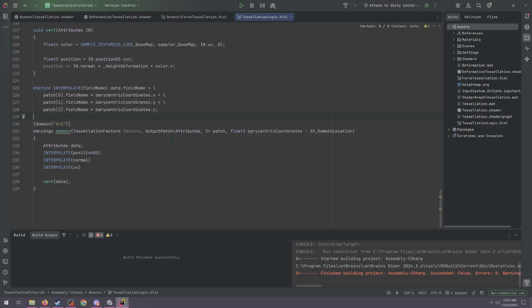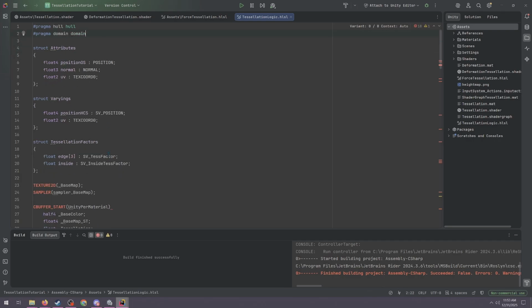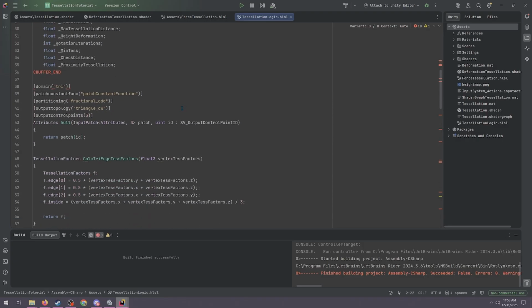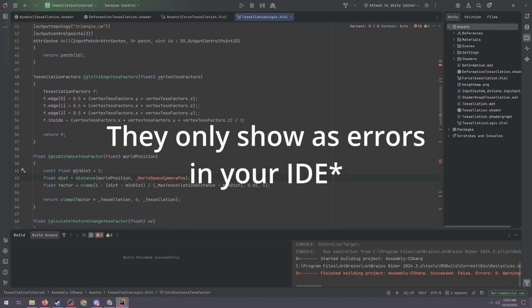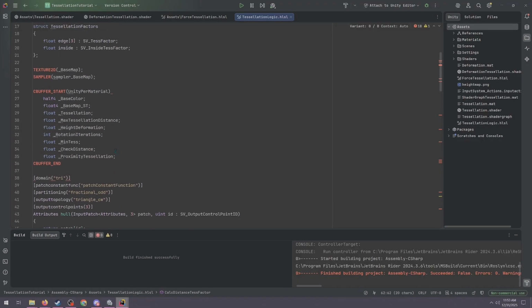Now, this is where it becomes a little tricky. First off, we need to delete this include because shader graph does that for you. Unfortunately, that will cause a few errors because your IDE doesn't know that it's being called in shader graph. That's kind of the whole point of the injection. So it doesn't know that these variables will exist when it's being run.